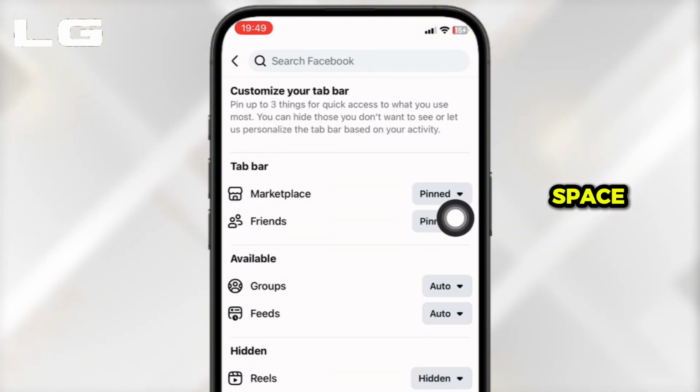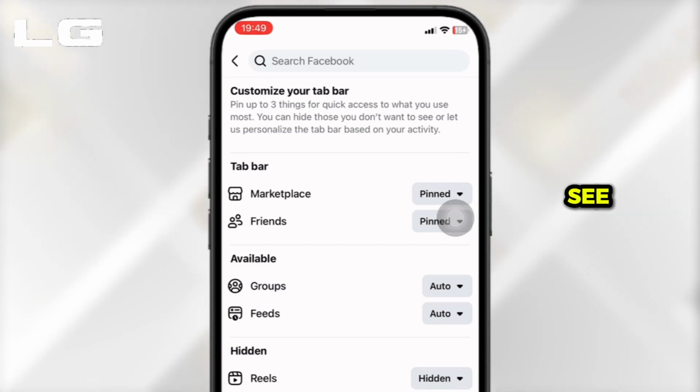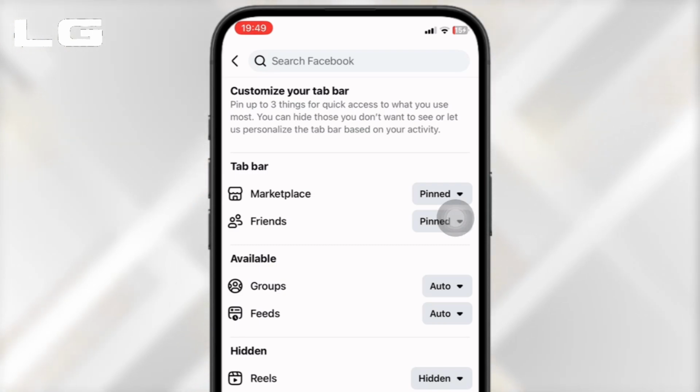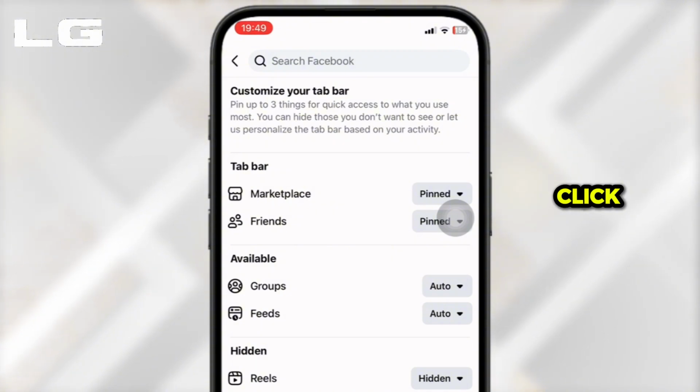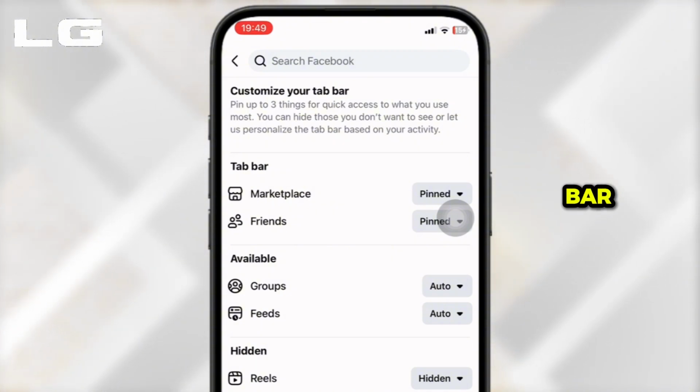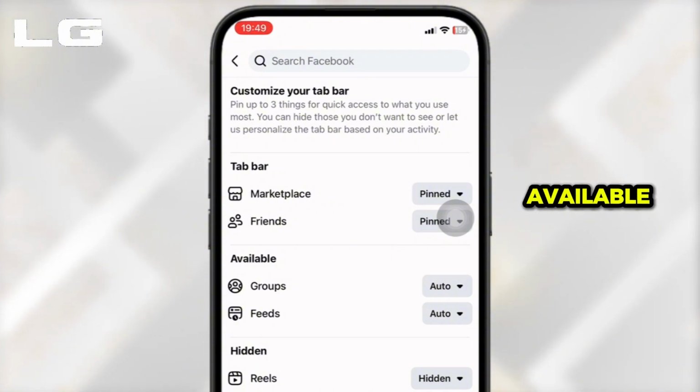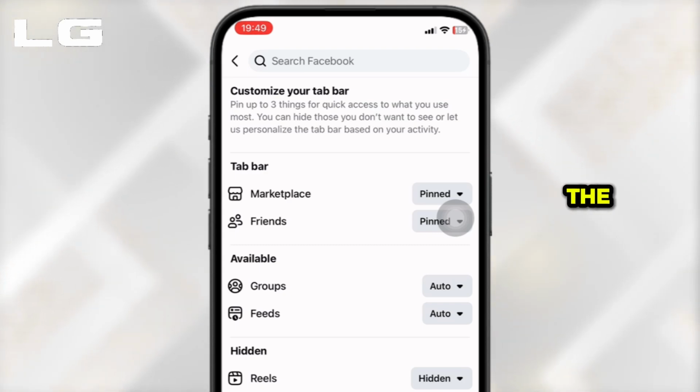So in this page, in the Hidden section, you should see the option of Videos. If you have that option, then simply click on it and add it to the tab bar. Once you've added it, it will be available to you in the bar at the bottom of the screen.